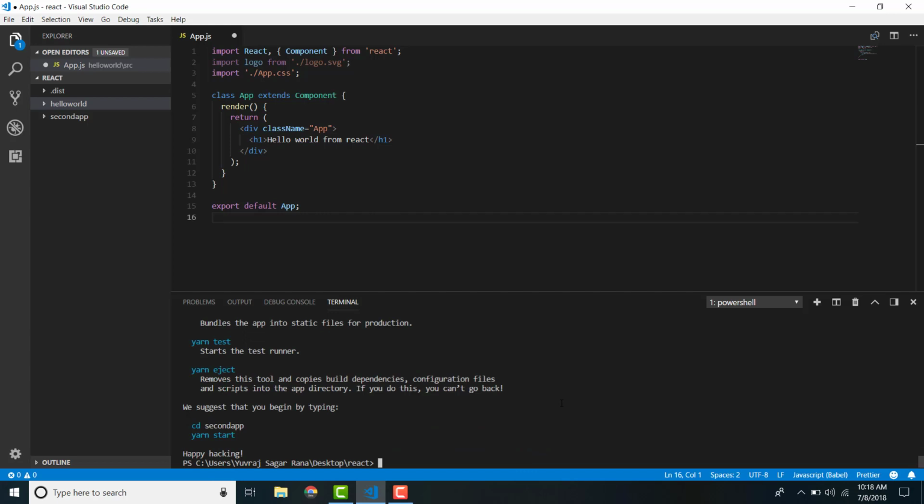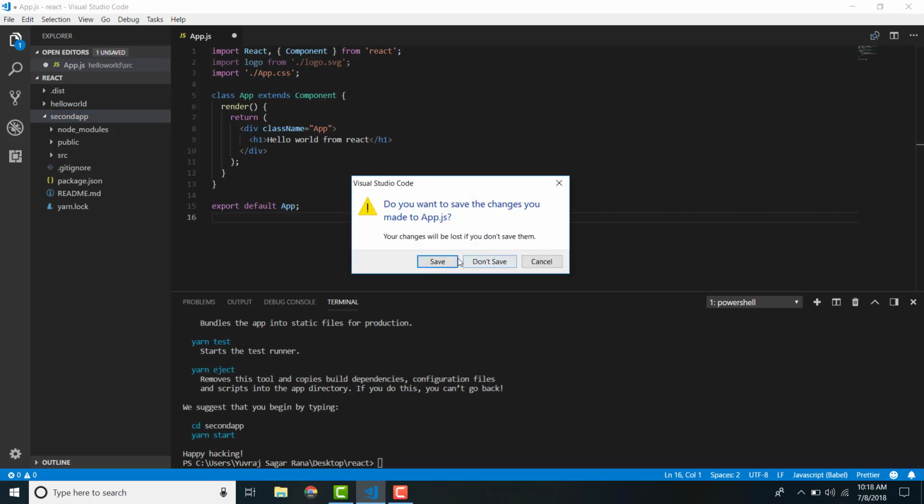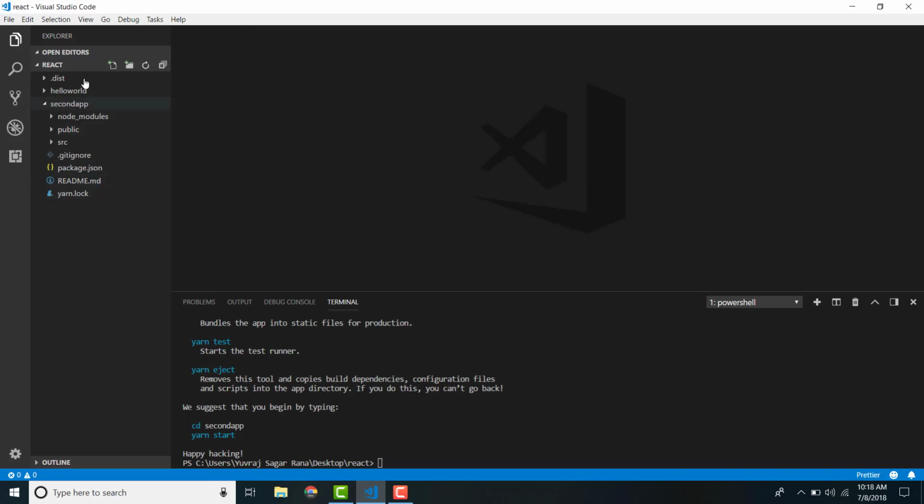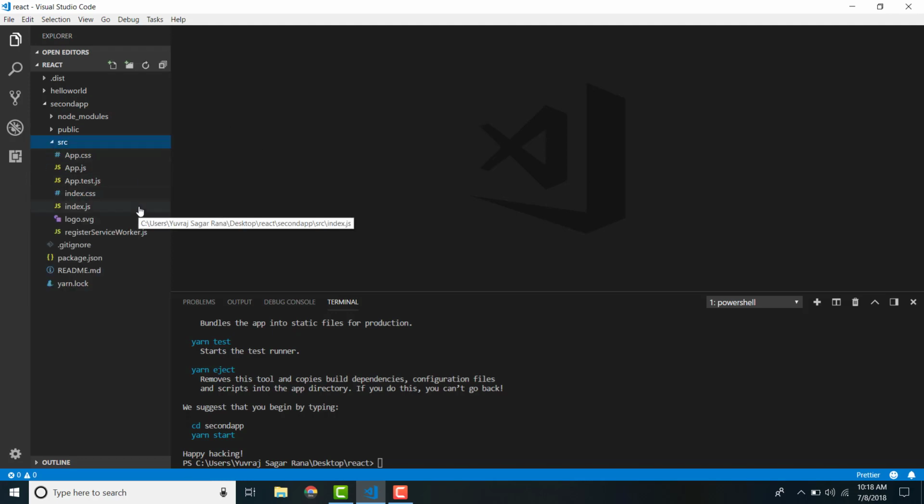So guys, we have finished the installation process. So here is our second-app, and let's click here on the src folder. I have previously discussed that components are built here, and every functionality of a React app is provided here.